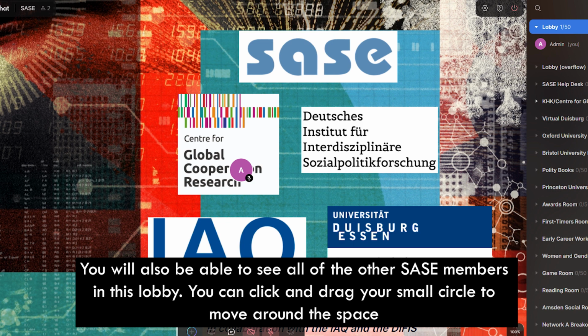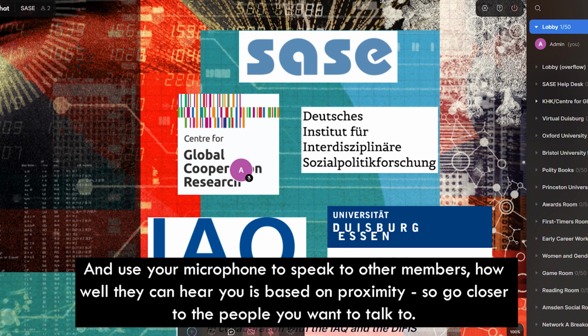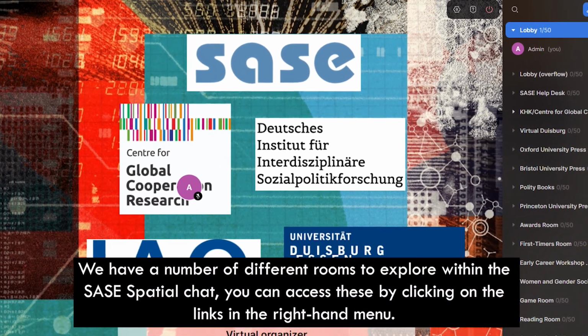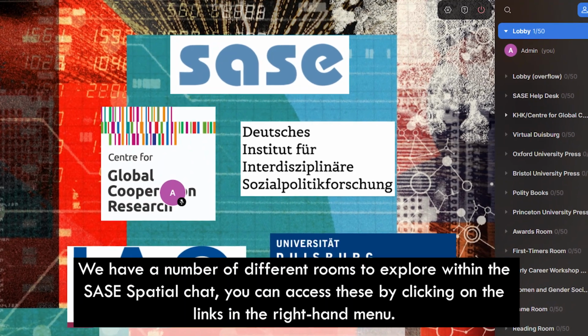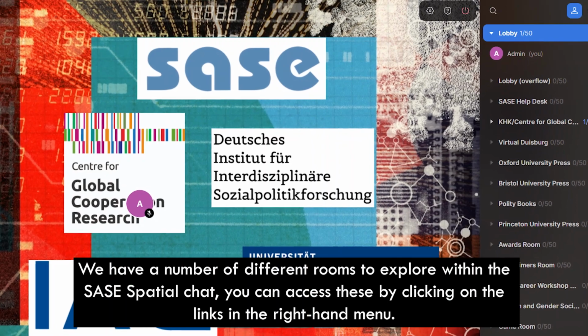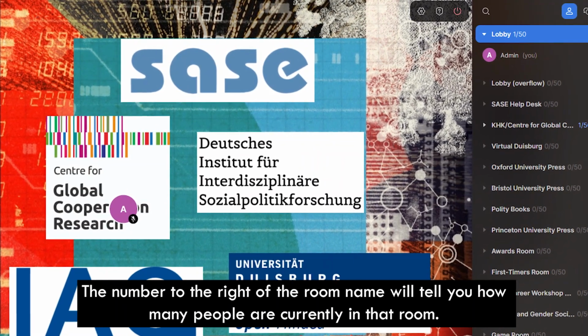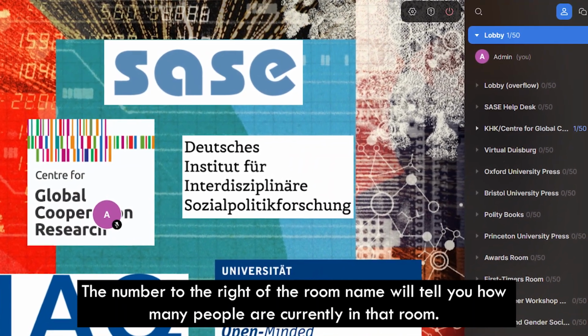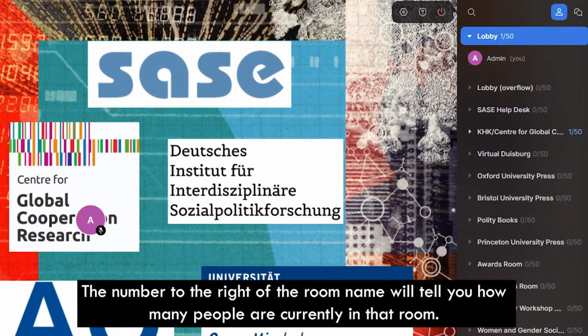You will also be able to see all of the other SASE members in this lobby. You can click and drag your small circle to move around the space, and use your microphone to speak to other members. How well they can hear you is based on proximity, so go closer to the people you want to talk to. We have a number of different rooms to explore within the SASE Spatial Chat. You can access these by clicking on the links in the right-hand menu. The number to the right of the room name will tell you how many people are currently in that room.